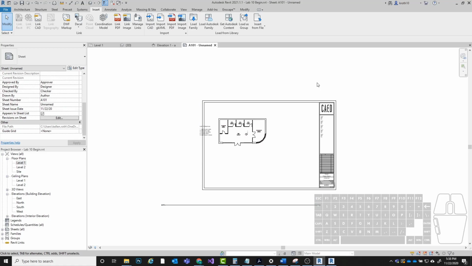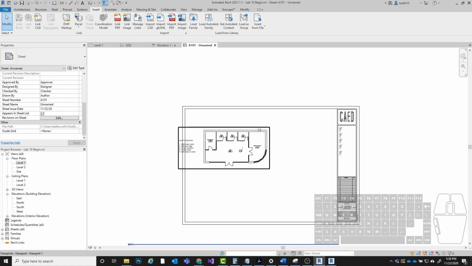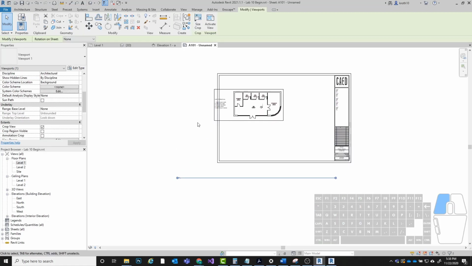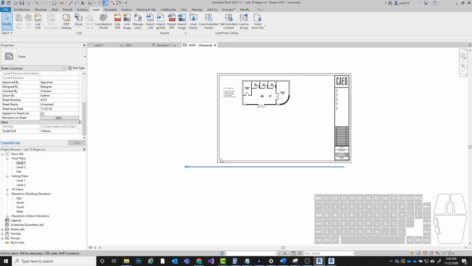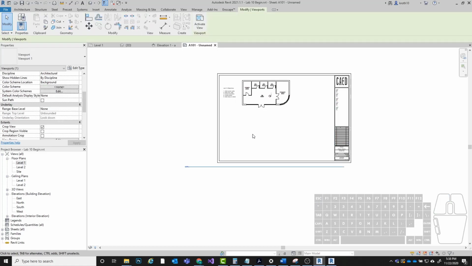Or you can double click, just double click on the white space outside of the view, and that's going to take you back to your actual sheet. And you can go ahead then and just place this where you want it to show up.